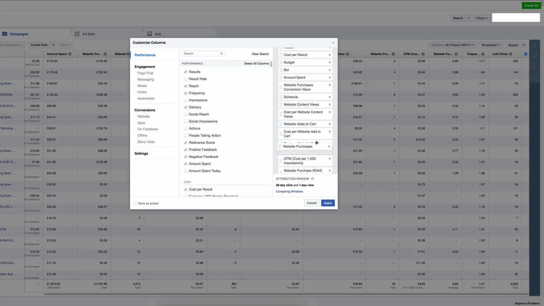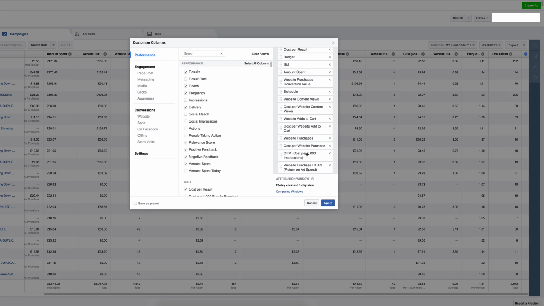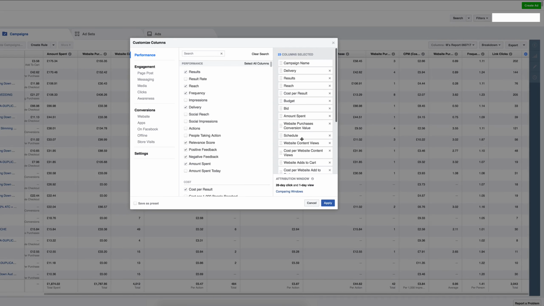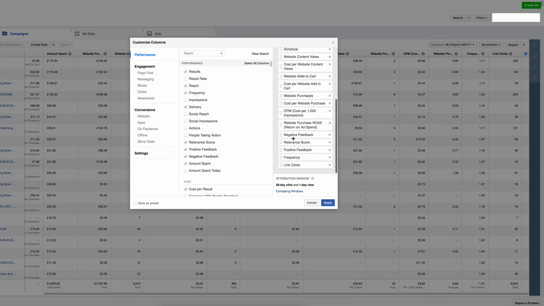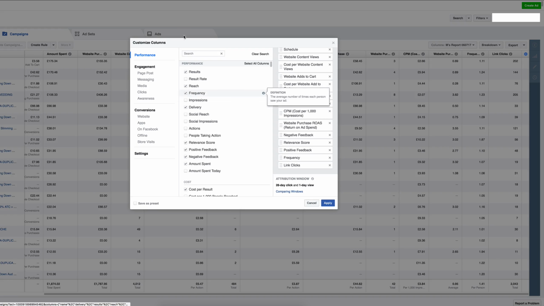And probably I would do it this way around. So website purchases, cost per website purchase, and then I look at CPM and my return on ad spend according to Facebook. All right, so this is my sort of go-to setup here. You can also throw in things like the negative feedback, relevance score, positive feedback, frequency, and link clicks. Most of these are only shown on an ad level, all right? So you don't see data for these when you're looking at campaigns and ad sets.